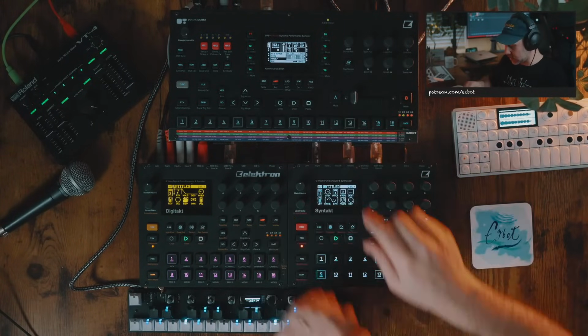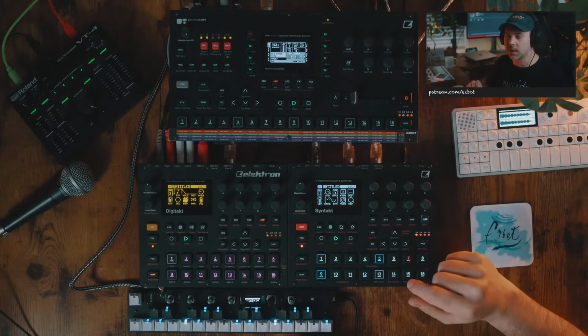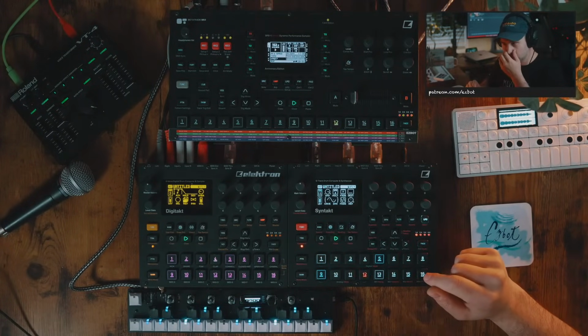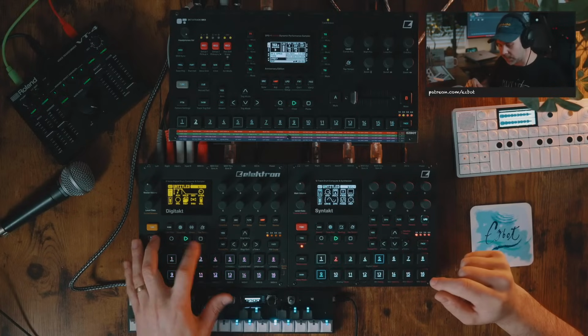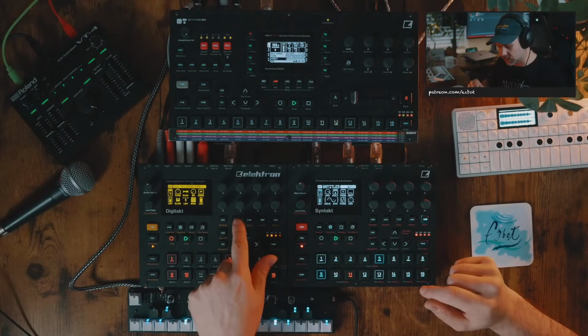All right, so we're gonna mute these guys. You can hear what's going on on the Digitakt. We do have a patch going that is using the slice machine.